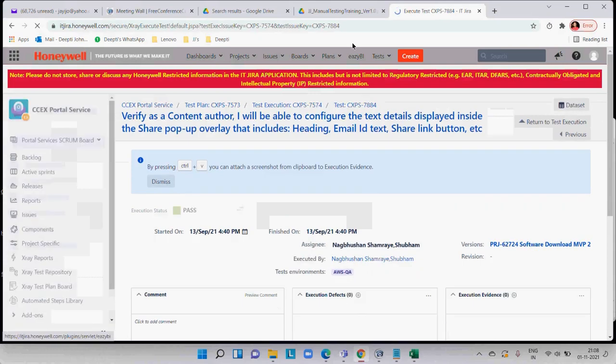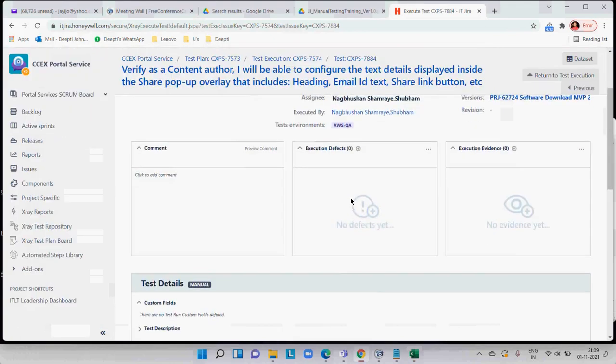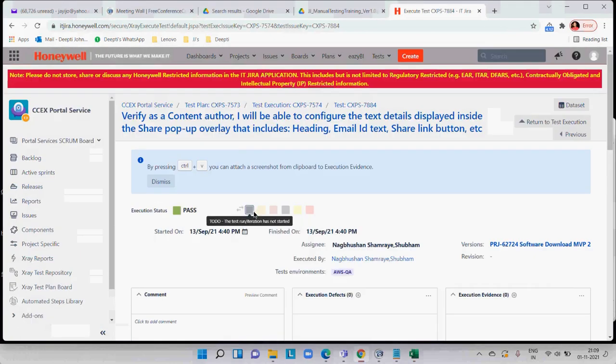Had it been that the expected values, as I showed, are not meeting the actual value while carrying out that particular step, then the tester can mark it as fail by clicking on this red button which says fail, that this test case has failed. Now failing a test case is one aspect of it. When a test case is failed, that signifies that that particular functionality is not working as expected.